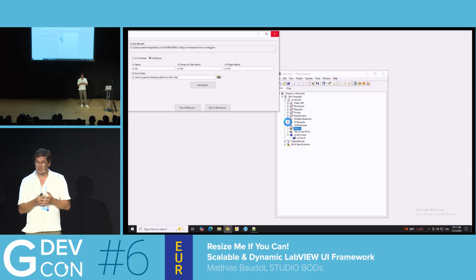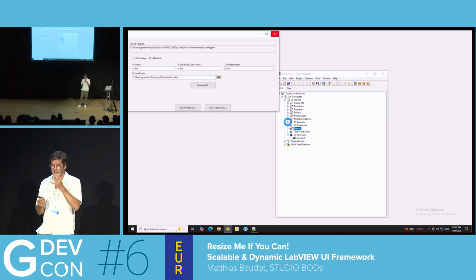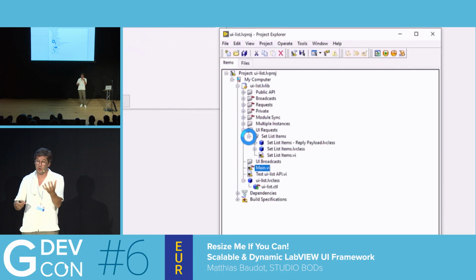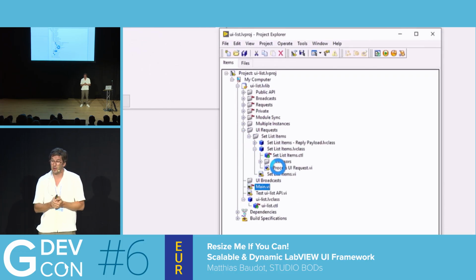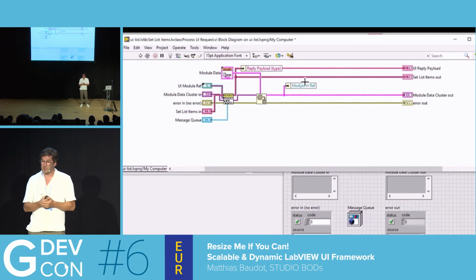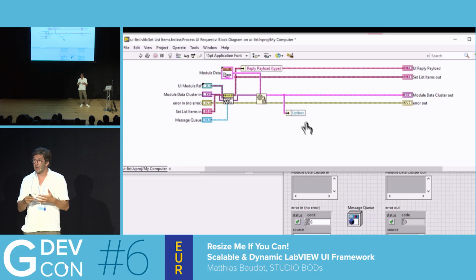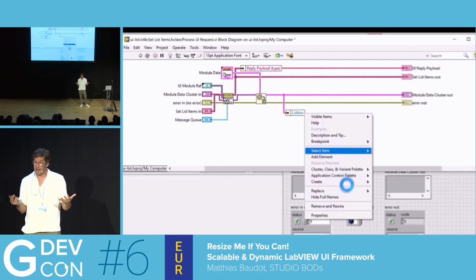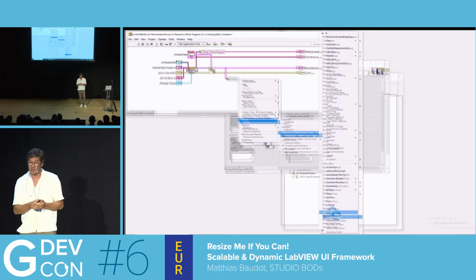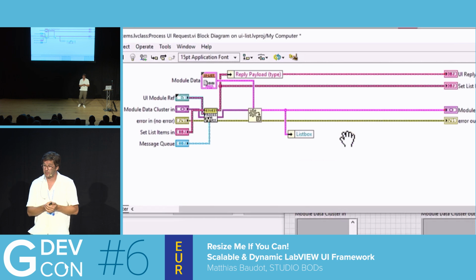And this will script in my DQMH module all the code needed, which is a class that contains the request arguments, and a wrapper VI that I can call from any other UI module or any other part of my application to send that request to a particular UI module instance. It also generates this process UI request VI that is where I implement the business logic of my request. And here I can find my module data cluster, so I can get the reference of my list box and manipulate my list box from there.